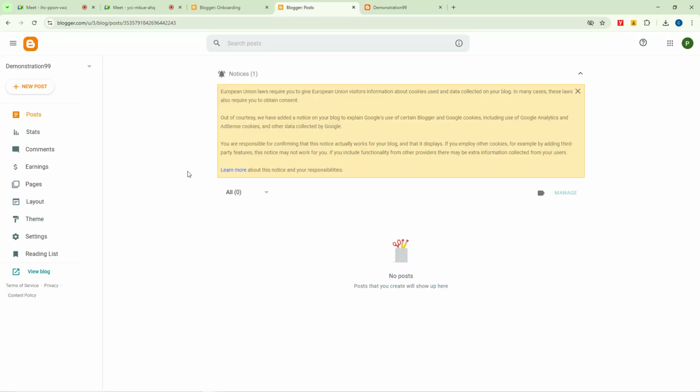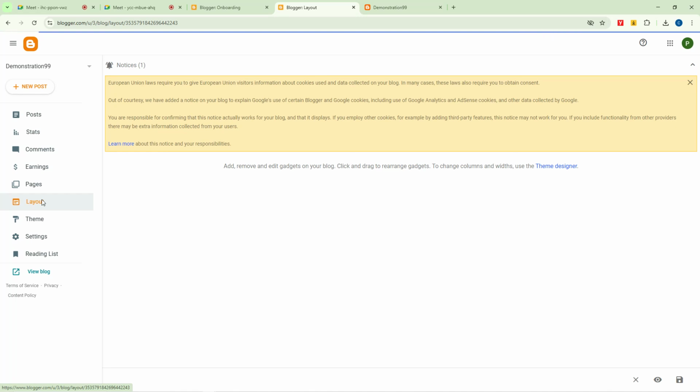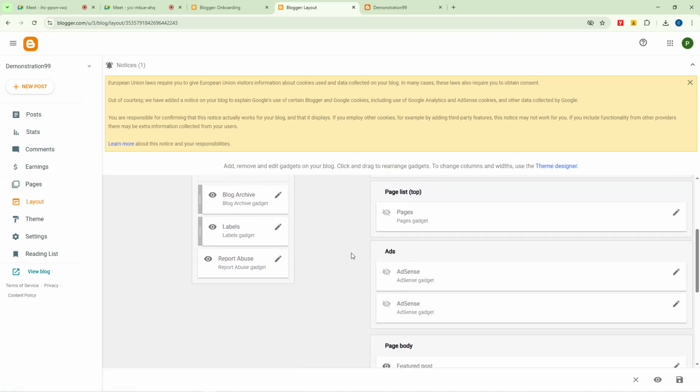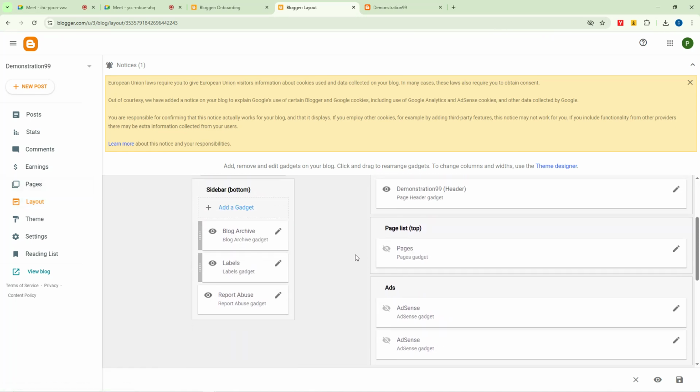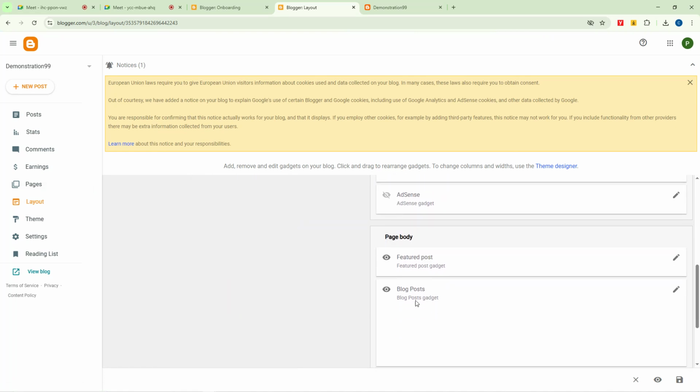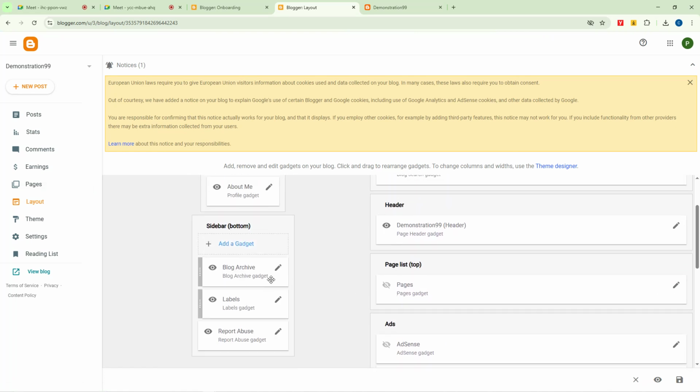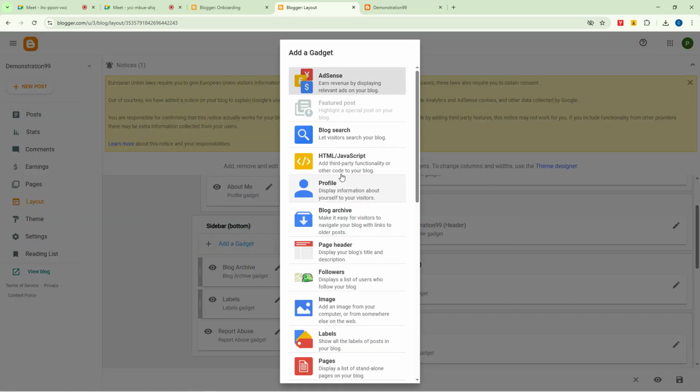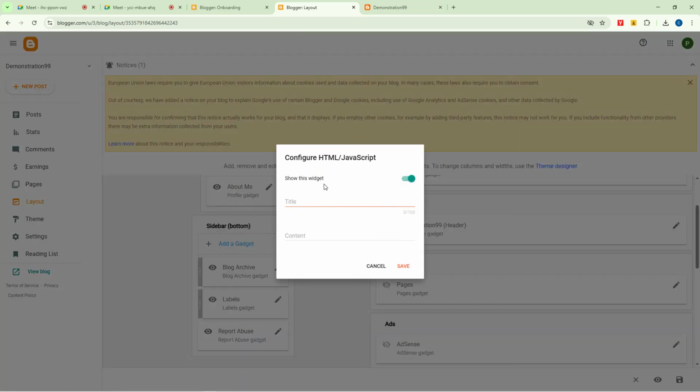So I wanted to paste what I copied. I'll come to my layout here. You see where I have it here? I need to put it on maybe a particular page. I want to put this form on this page of mine. I'll simply click on this add gadget here, and I'll click on this HTML here, and I'll do what?